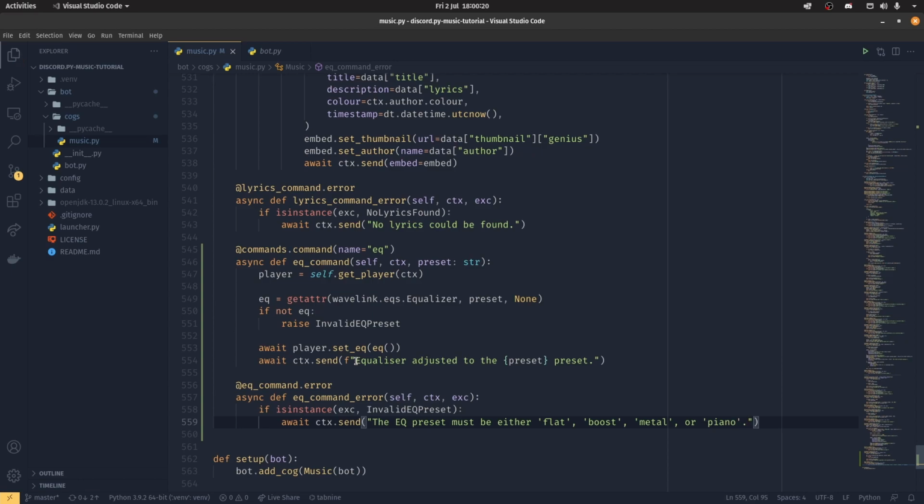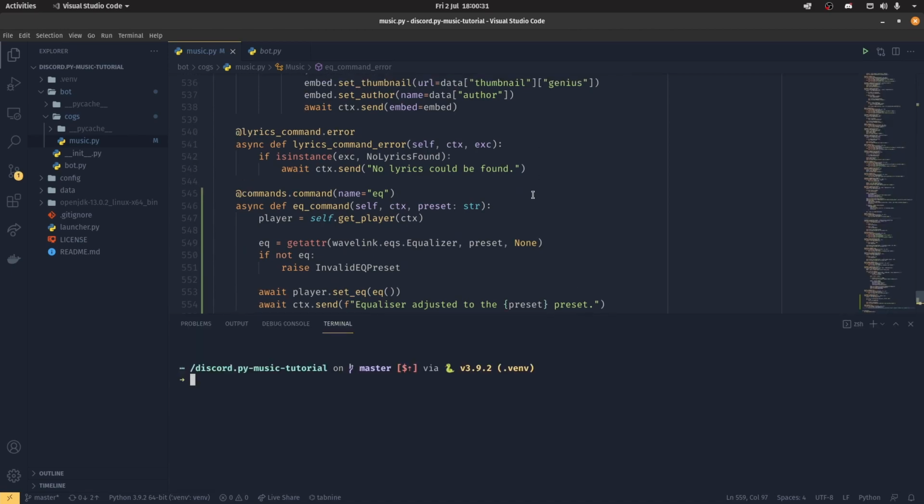Again, you don't have to, but I'm just using this to show you which ones are valid. So you have the flat, you have the boost, you have the metal, and you have the piano. And that's pretty much it for that, or at least our simple EQ.